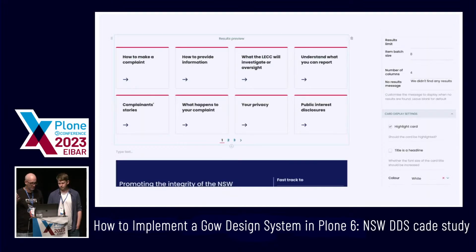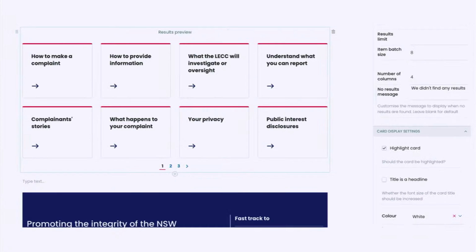So this is an example of the batching with the cards and so on, and the settings along the side.